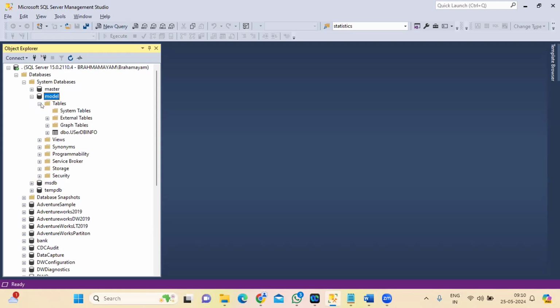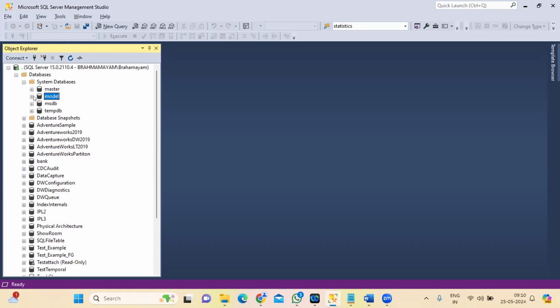Okay. Now, using this template, system table is not visible, but it is present. We will see as we proceed further. So using this template, new databases are created. Then you come to the next system database called MSDB.